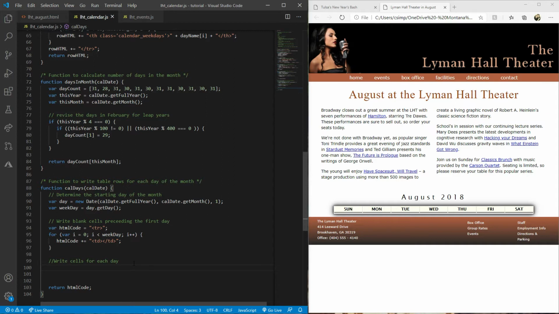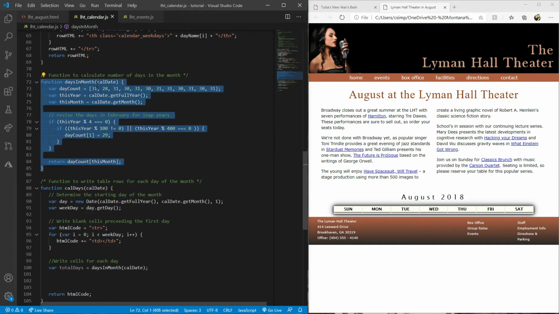We know what our total days in the month is, because we can get that variable, or we can get that function. So I'm going to say total days, and it's going to equal days in month, and I'm going to pass it cal date. Remember, in this case, it's going to go up to this days in month function here, and it's going to call that with the current date, and it'll return 31 for the month of January. So I know, or for the month of August, excuse me. So I know my total days is 31.